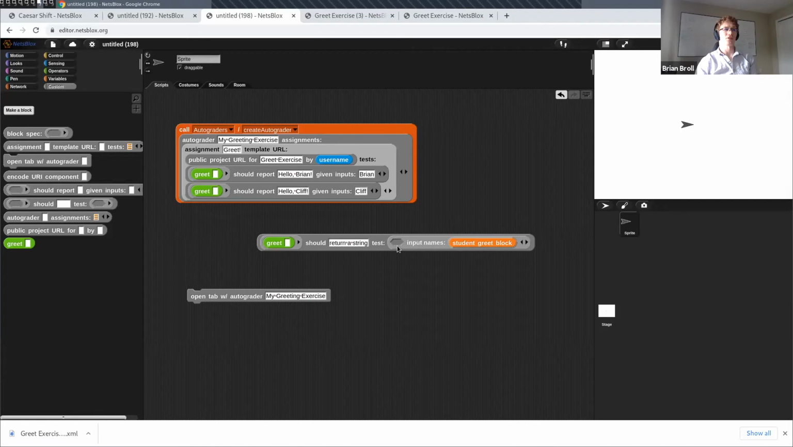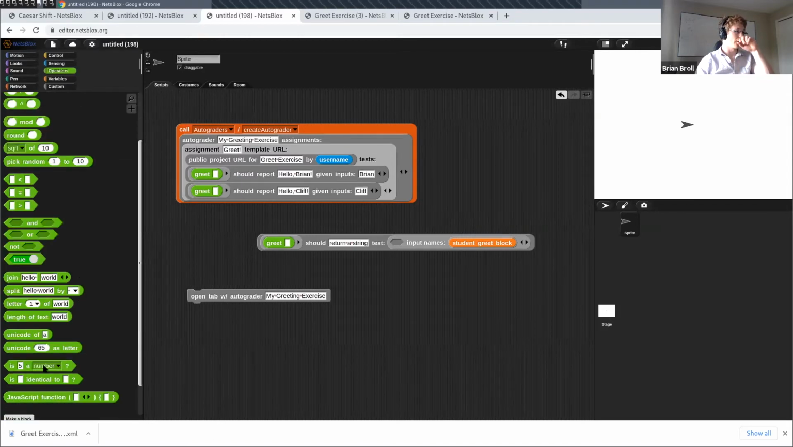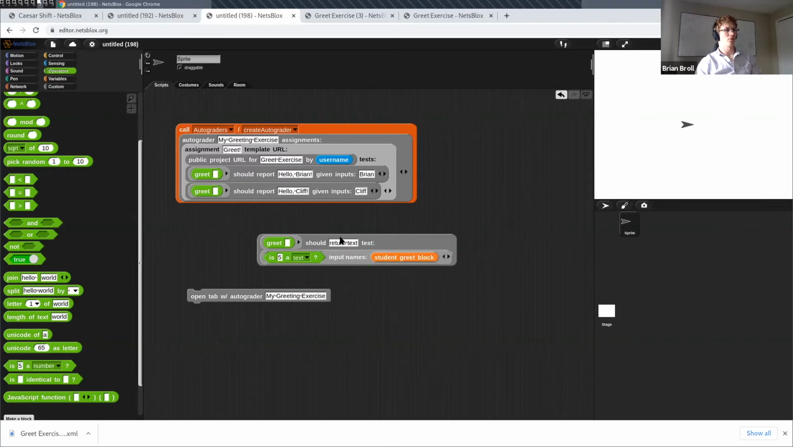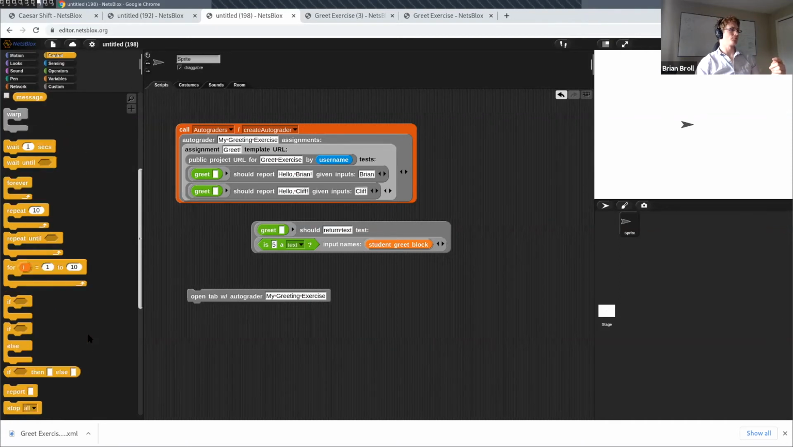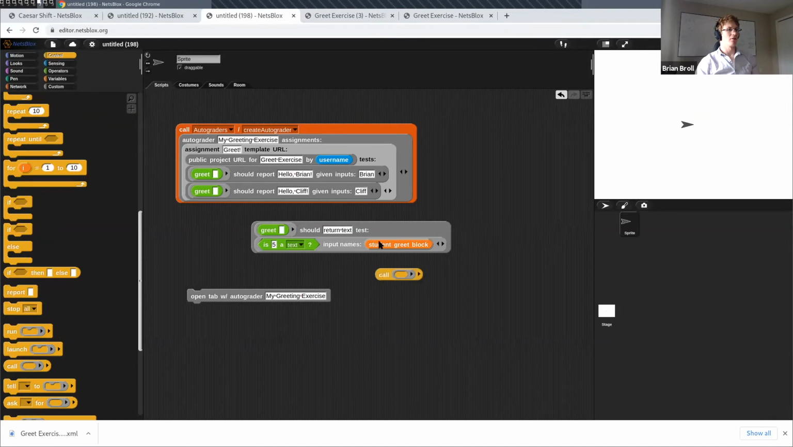So this expects you to pass a function that checks whether or not it is doing the thing that it's supposed to be doing. In this case, for example, we might want to check that what it's returning is a string, some text. So we know that we want to check that whatever it is returning is text. So this student greet block is really a function. It's really the block that the student implemented. So we want to call student greet block with, I don't know, some input.